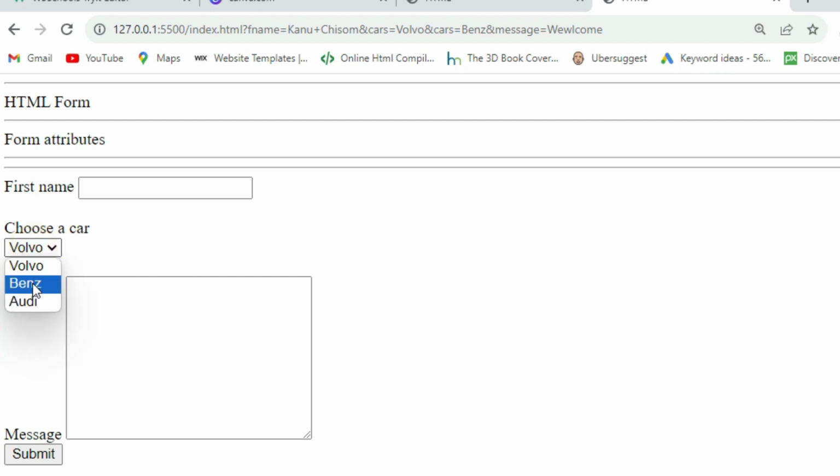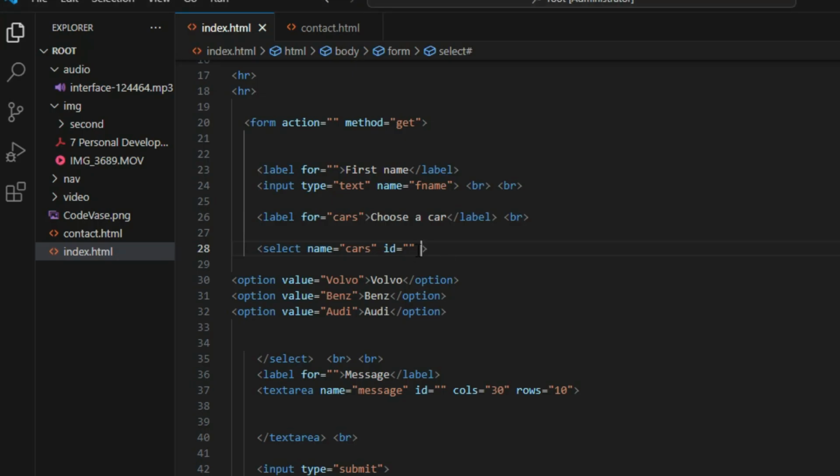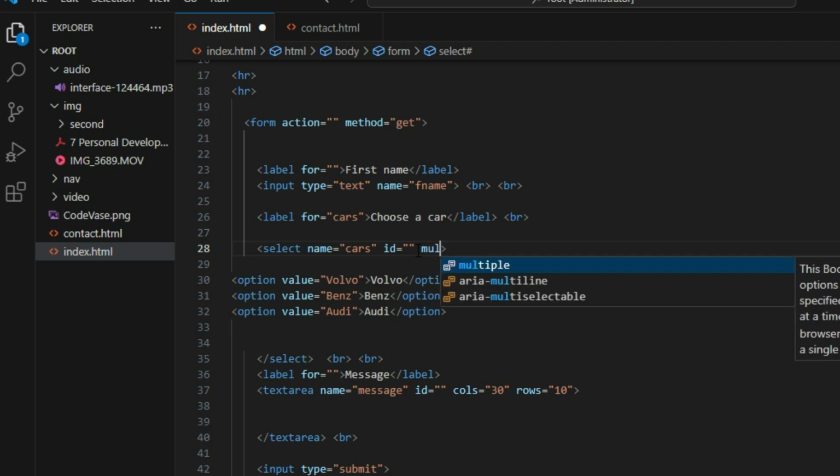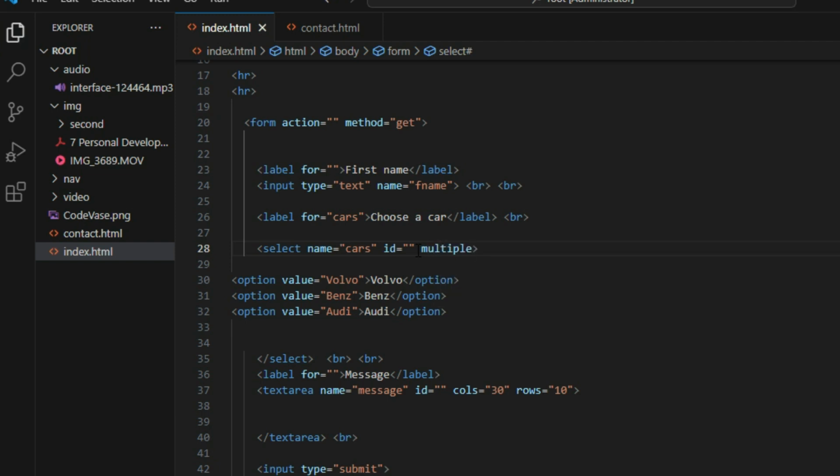Even if you hold your control key and select, you cannot select more than one. You must select only one, because we have removed the multiple attribute that we added here. So this is the work of multiple. That's another attribute you'll be seeing inside this select. Are you with me, guys?